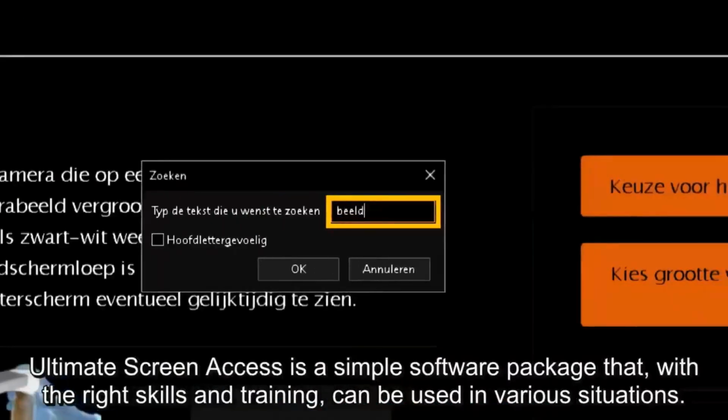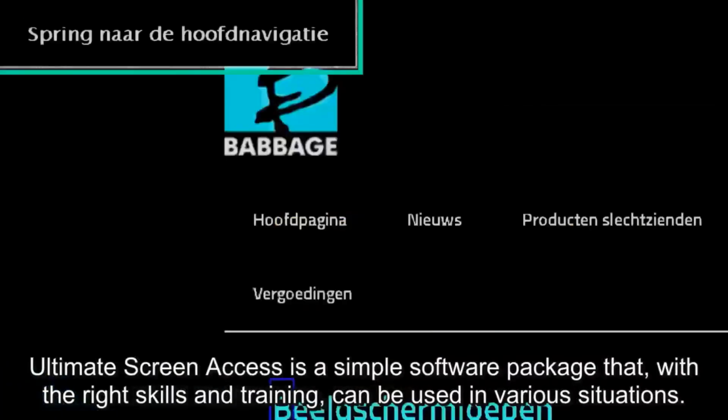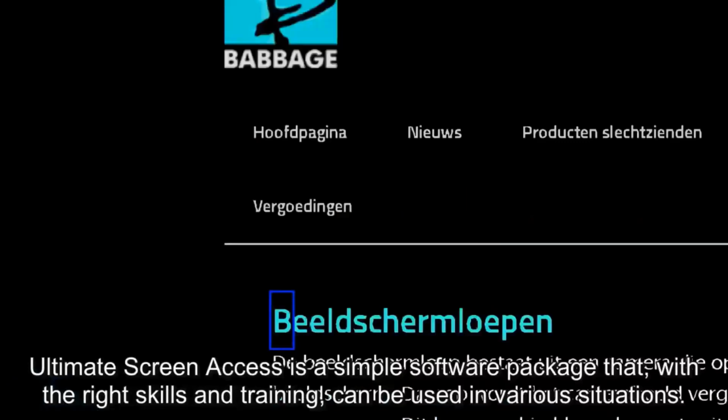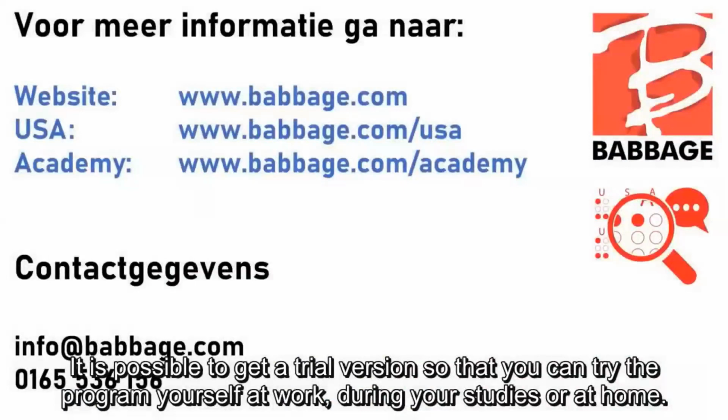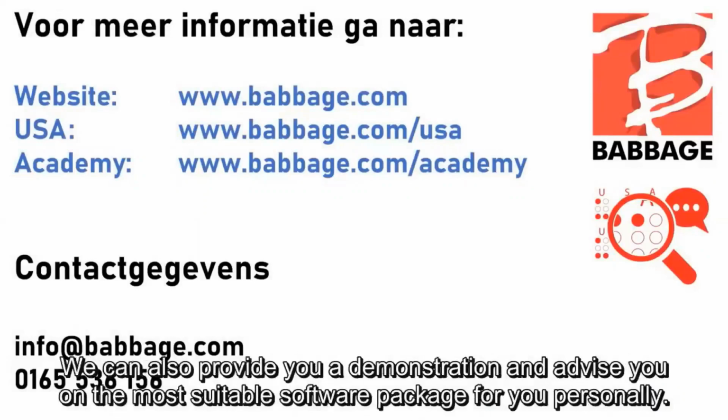Ultimate Screen Access is a simple software package that, with the right skills and training, can be used in various situations. It is possible to get a trial version so that you can try the program yourself at work or during your studies or at home. We can also provide you a demonstration and advise you on the most suitable software package for you personally.